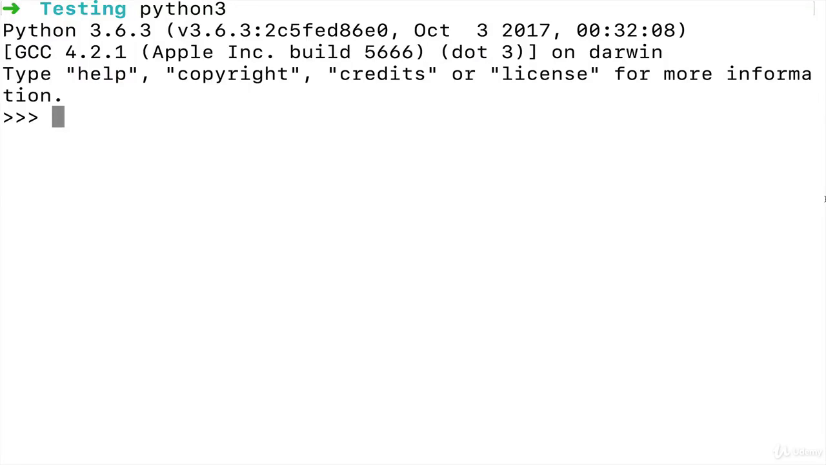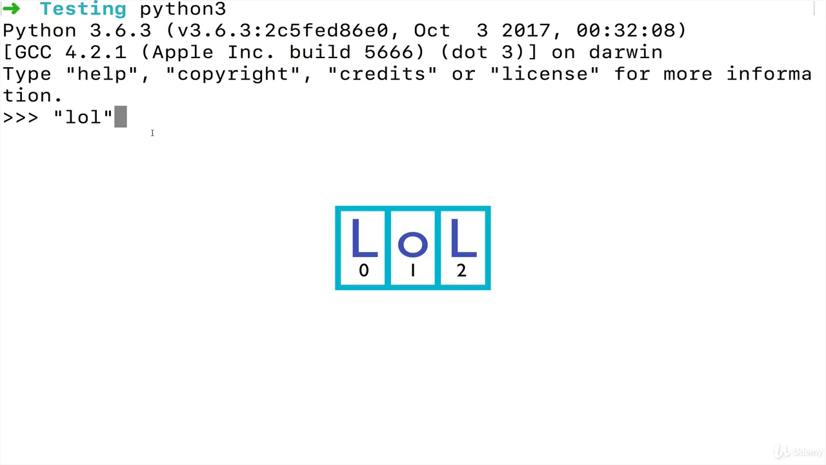Hey there, welcome back. In this video, I'm just going to talk about one important feature of strings. Let's say we have a string like LOL, 3 characters. This string is indexed, meaning that each character has a number that corresponds to it. So I can access individual pieces of the string using that number. And the first thing you should know is that those numbers start at 0.